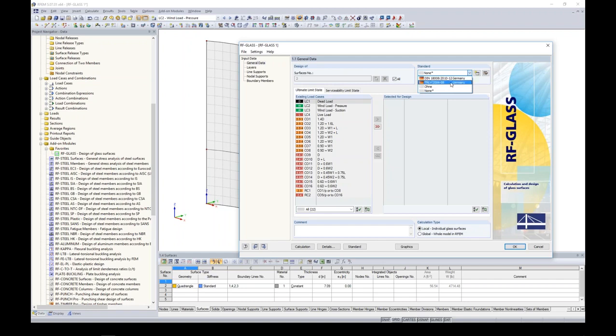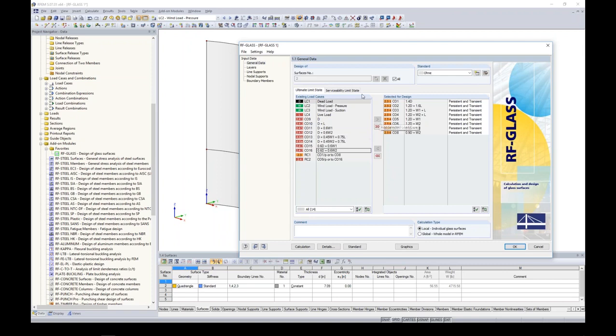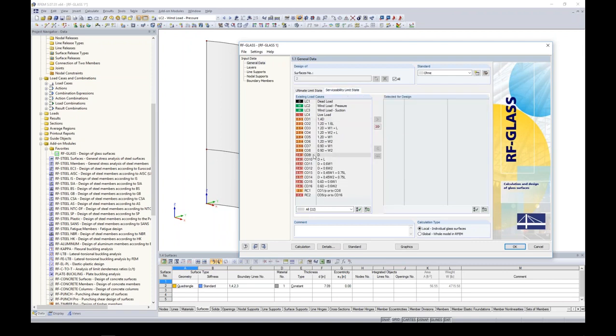For us, we're going to be doing just an analysis, so we will be choosing no standard. And there's a little bit of a translation issue right now, but don't worry, that will be fixed soon. This is none in German. And for the ultimate limit state, we need to select which load cases we want to consider. So I'm just going to select all of my LRFD load cases. Now under serviceability, I'll simply select all of my ASD load combinations.